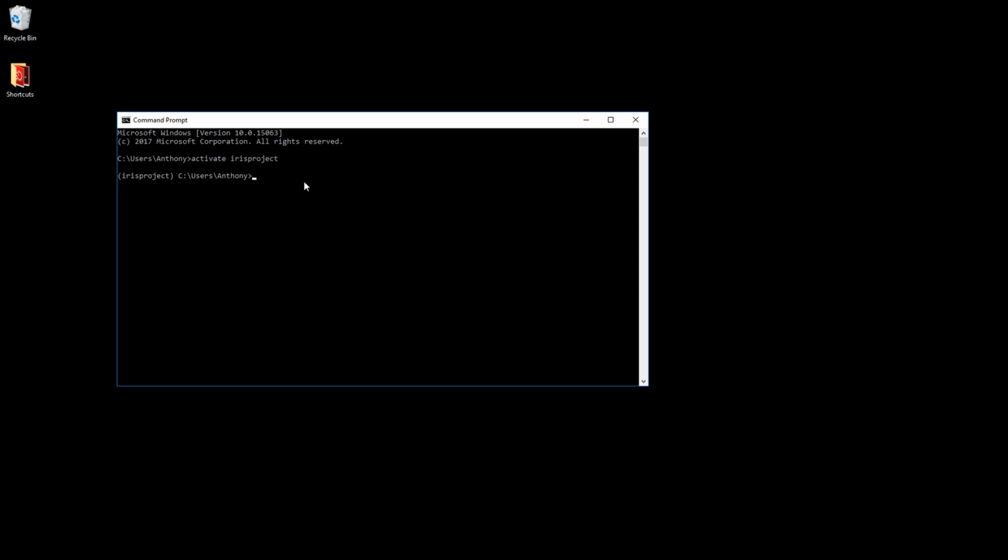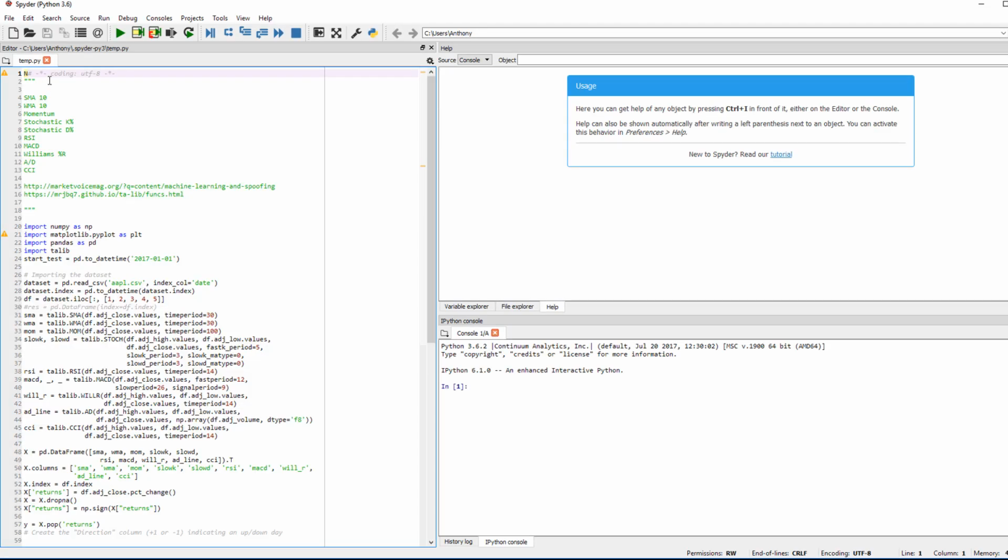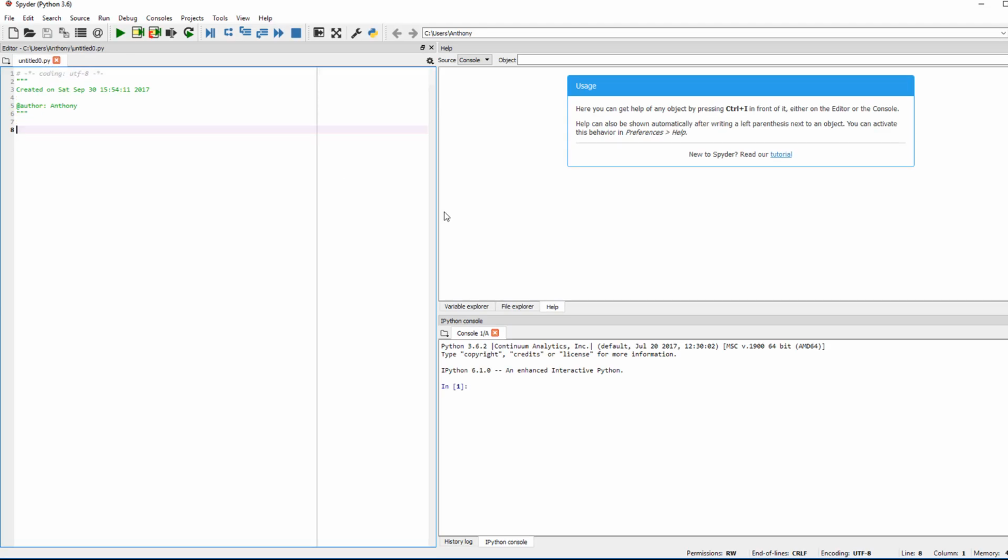Okay, so now let's run Jupyter. All you have to do now is just type, sorry, not Jupyter, Spyder. We'll start with Spyder first. So let's run Spyder just by doing that. And this is pretty much what the Spyder interface will look like. Notice that we're running Spyder with Python 3.6.